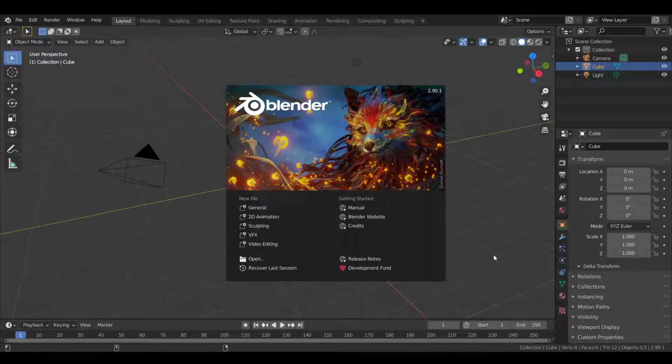Welcome back to Blender Video Series Episode 4. We're going over modifiers today. Modifiers are so helpful, and I'll tell you what they are. I'll show you where to find them and how to use them.